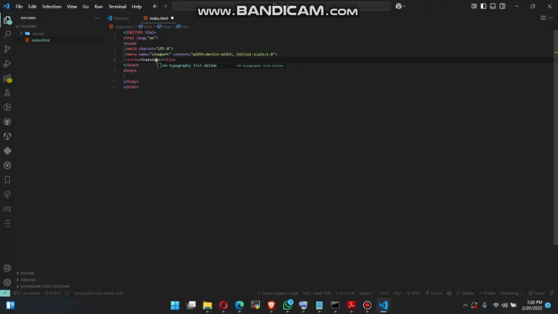Then we also have the body. The body is the content arena. Everything you're going to access on the browser stays in the body. The title stays above as the title for the tab on the browser, but the body is the content area. Anything that's going to appear in your web page stays in your body.